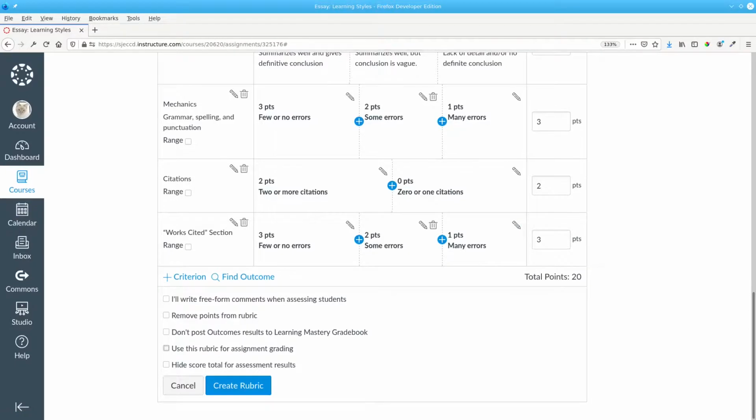I'm going to check the box labeled Use this rubric for assignment grading. This will automatically add up points for you when you use the SpeedGrader. See the link in the video description for a full explanation of all these options.